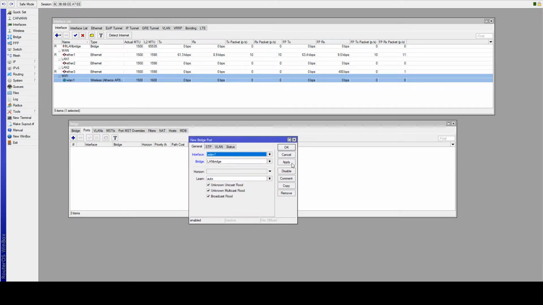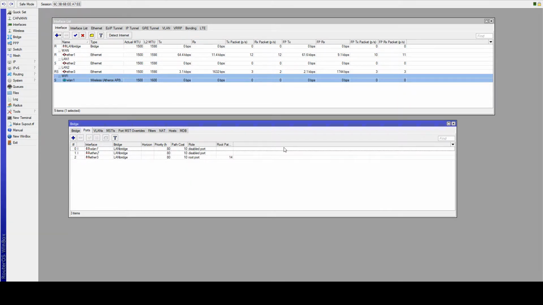So the first one will be the wireless, so I'll add that to it. I'll go ahead and add Ether 2, which is LAN 1. And lastly on this, I'll go ahead and add LAN 2, which is Ethernet 3. Now all three interfaces act like they're connected to a single switch.